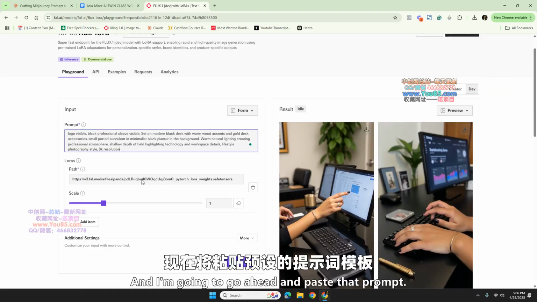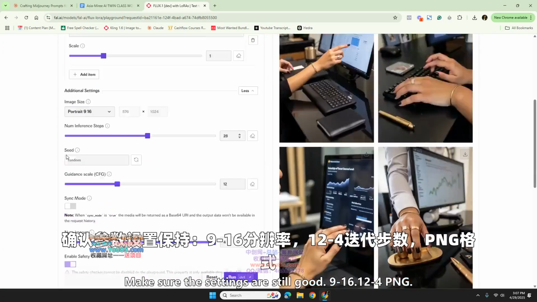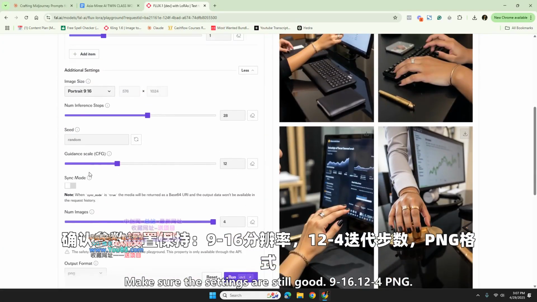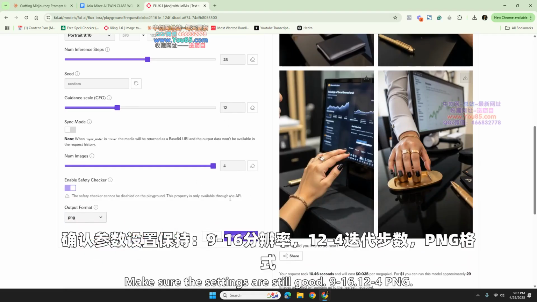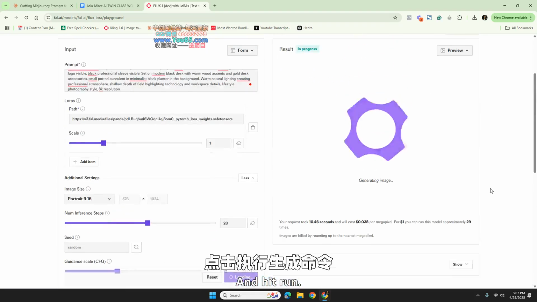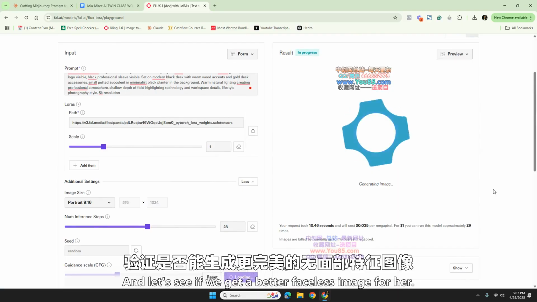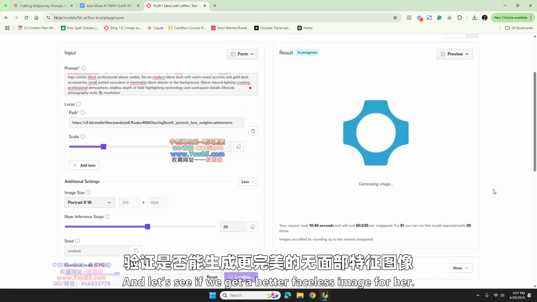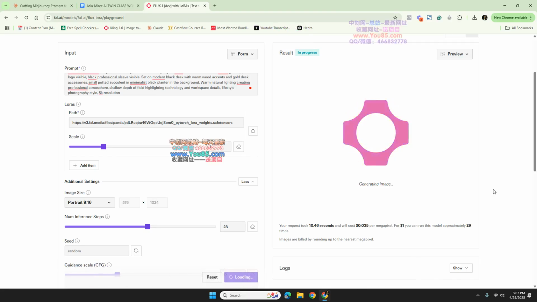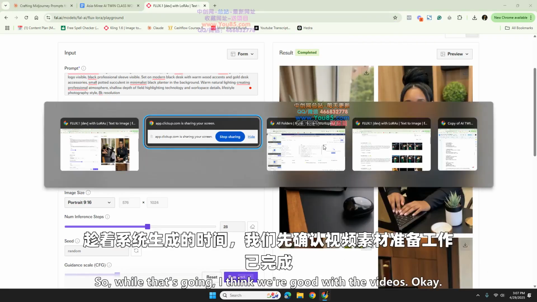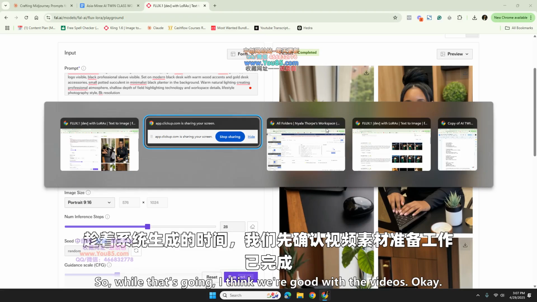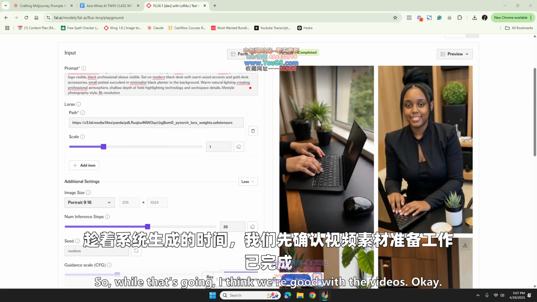And I'm going to go ahead and paste that prompt. Make sure the settings are still good. 916, 12, 4, PNG, and hit run. And let's see if we get a better faceless image for her. So while that's going, I think we're good with the videos.